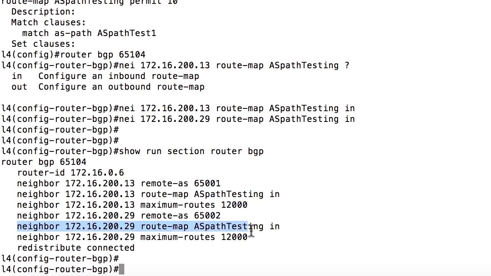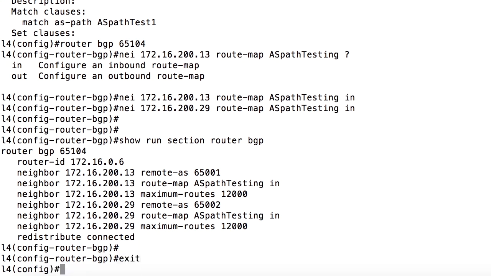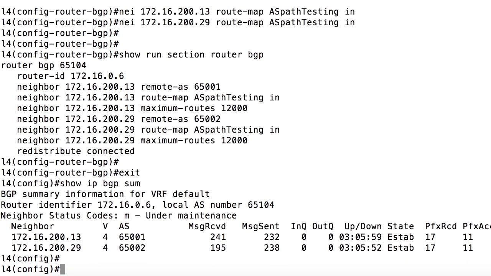If we check our BGP neighbors, let's exit out of router configuration mode and type show IP BGP sum. You can see that our neighbors are still established. We've been up for over 3 hours. We still have the same amount of prefixes received, but the ones we're actually activating from our RIB to our FIB has declined significantly from 16 and 17 down to 11.